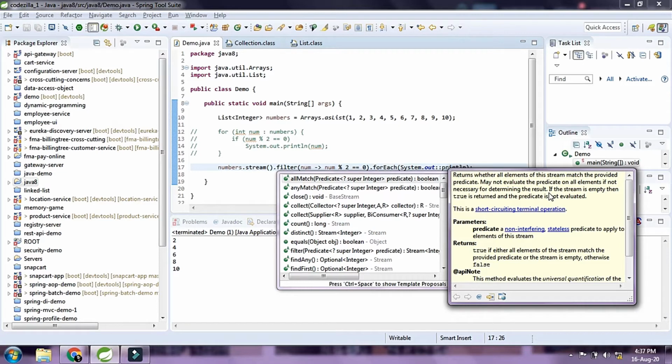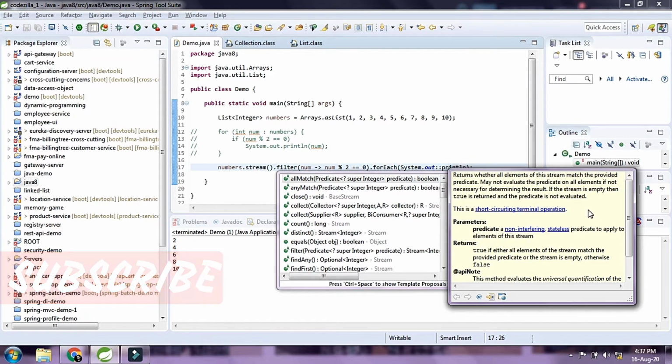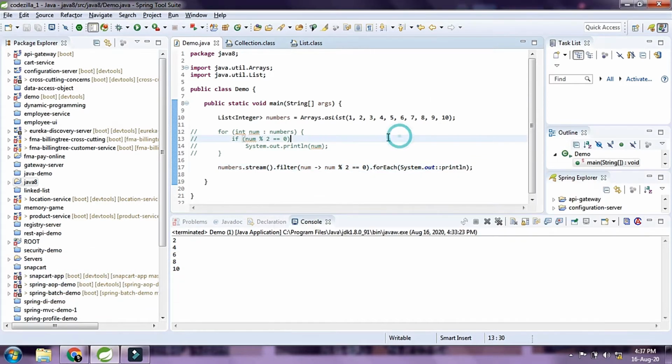So this takes in a predicate, a functional interface, and predicate basically takes in a certain type of input and returns a Boolean value. So here what we are doing is we are passing the elements inside our list or inside a stream into this filter, and we are taking each element and returning a Boolean, true or false, and based on that the stream is filtering that element, and then we are saying forEach.